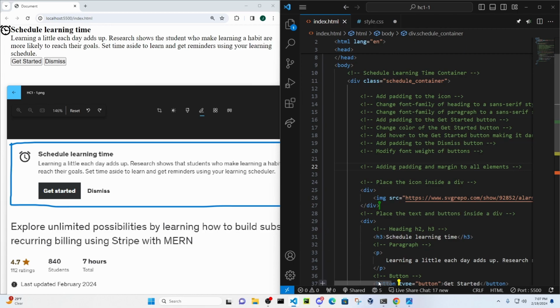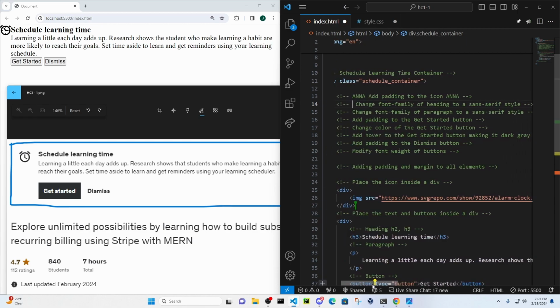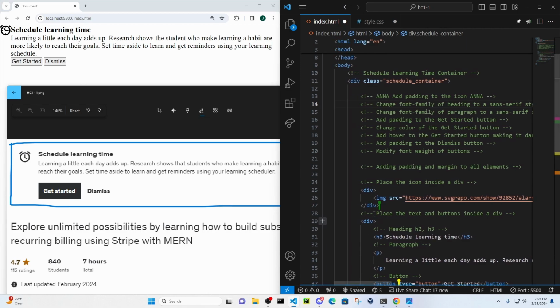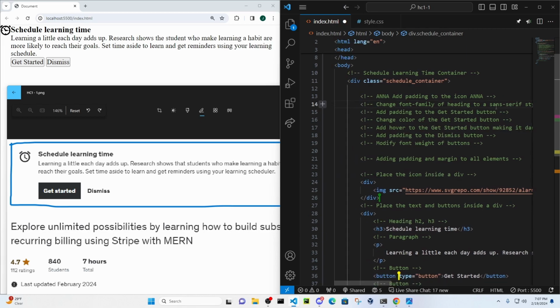All right, so who do we have in here? So add padding to the icon. Let's go ahead and say Anna, that was yours, so you go ahead and do that. We have change font family of heading to sans serif and change font family of paragraph to sans serif. So basically what we want to do is add the same font family to all of this text. So what element are we going to add that styling to, to make sure that it applies to everything?